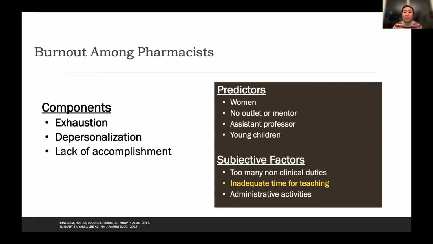In faculty, they found that predictors of burnout included female gender, not having an outlet or a hobby or a mentor, and being earlier on in your career. As an assistant professor, those individuals are usually entering their career very engaged and excited to be there, and typically take on a lot early on, and that really leads them to burnout. And then also having young children, as I'm sure a lot of you are familiar with. Having two small children myself, it's almost like having two full-time jobs when you come home. So those are not too surprising as predictors of burnout.